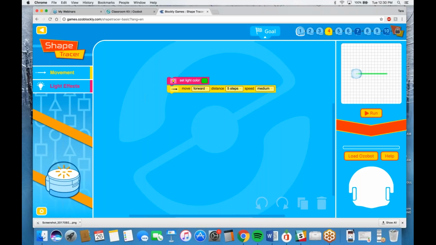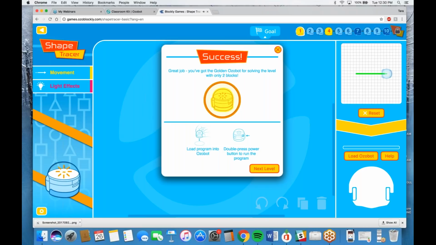Now what I can do is go over to the simulator and press run, and it's going to show me whether my program was correct or not. It looks like it was incorrect, so all I have to do is go back. I'm going to try 10 steps this time, and then come back over to the simulator, press reset, and run. And it looks like I was successful.